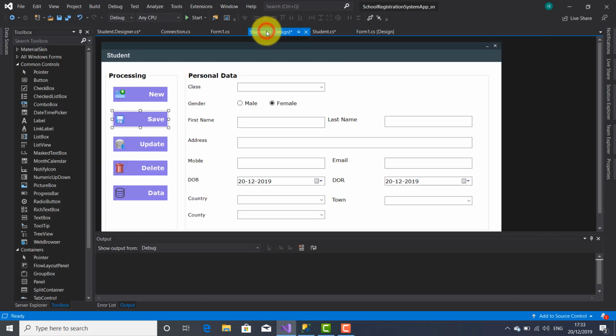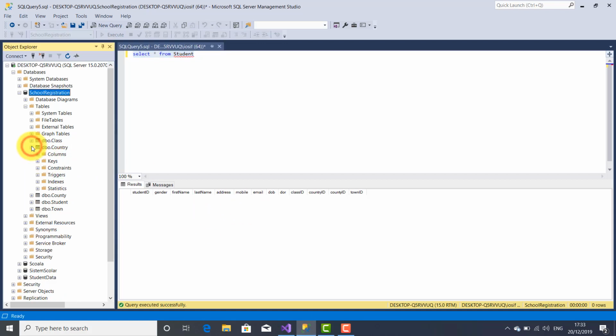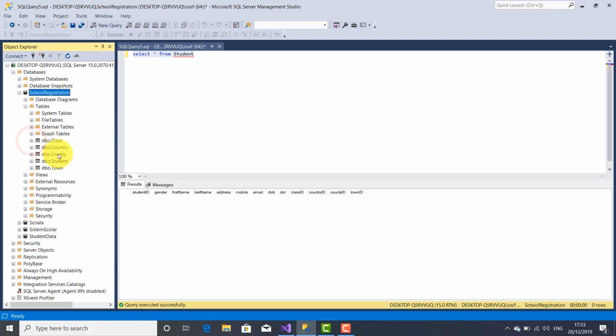Actually, I'm going to go on the student form. Each of these combo boxes has a list of items, and those items are ordered according to an index. So that index matches the primary key of these tables, the class, country, county and town, which at the same time are the foreign keys of this table student. In this way we created a connection between the student table and those tables, country, county and town.